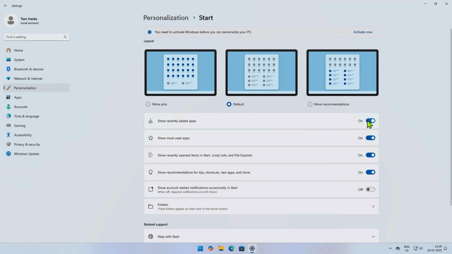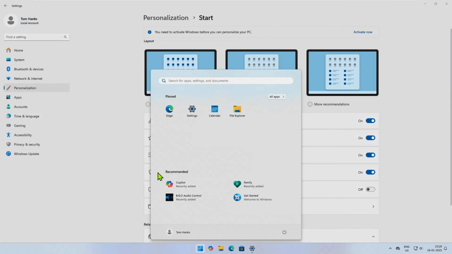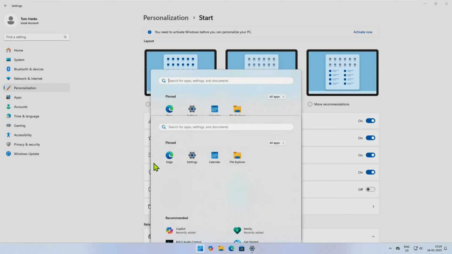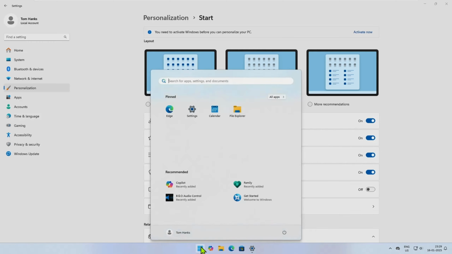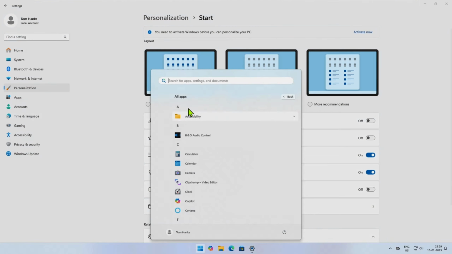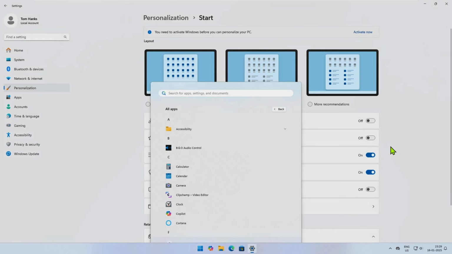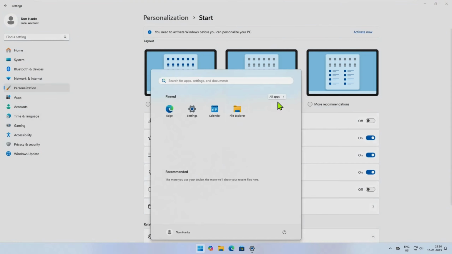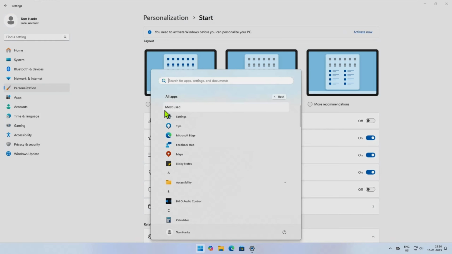If I don't want to see any recently added applications, I can disable this. I don't see any of the applications which are recently added. And if I disable most used applications, I don't see the most used applications under all apps. If I turn it on, then I should be able to see the most used applications under all apps.